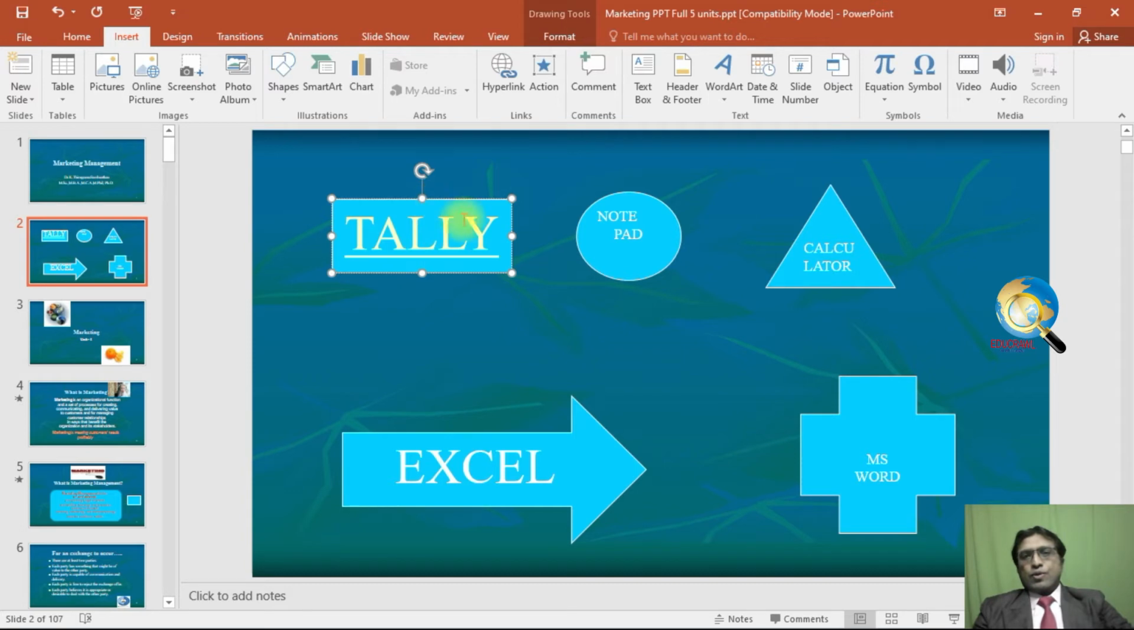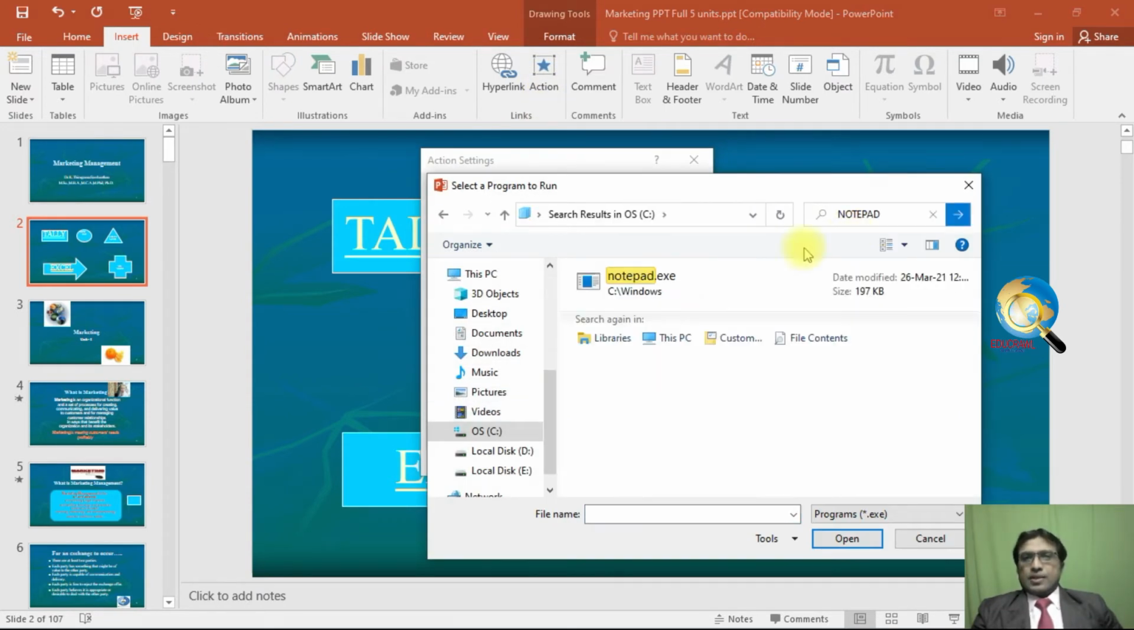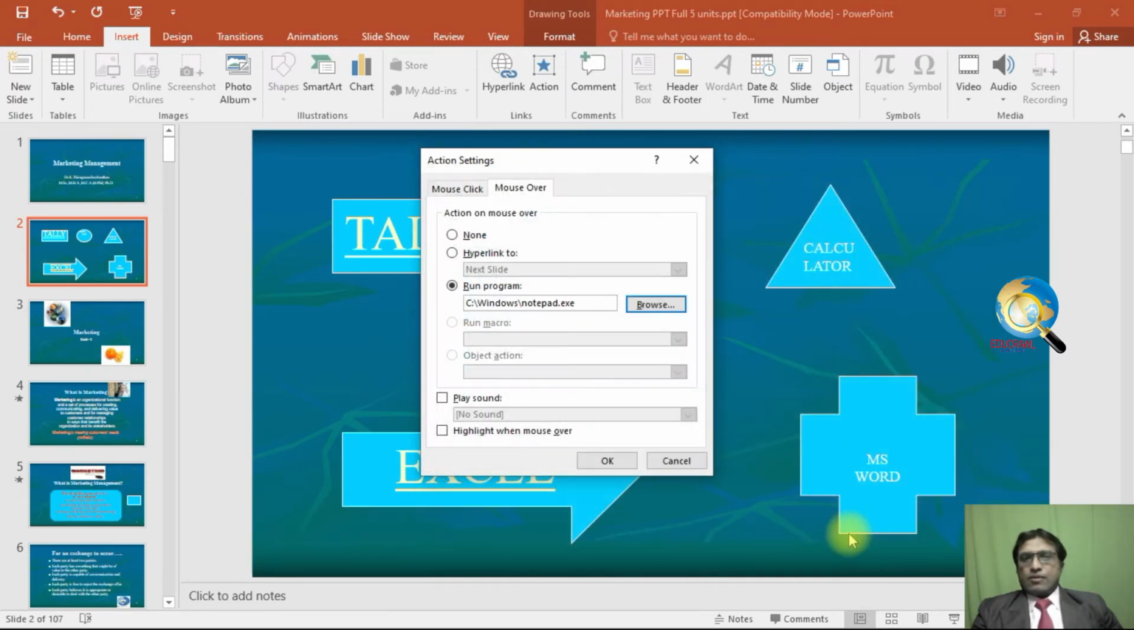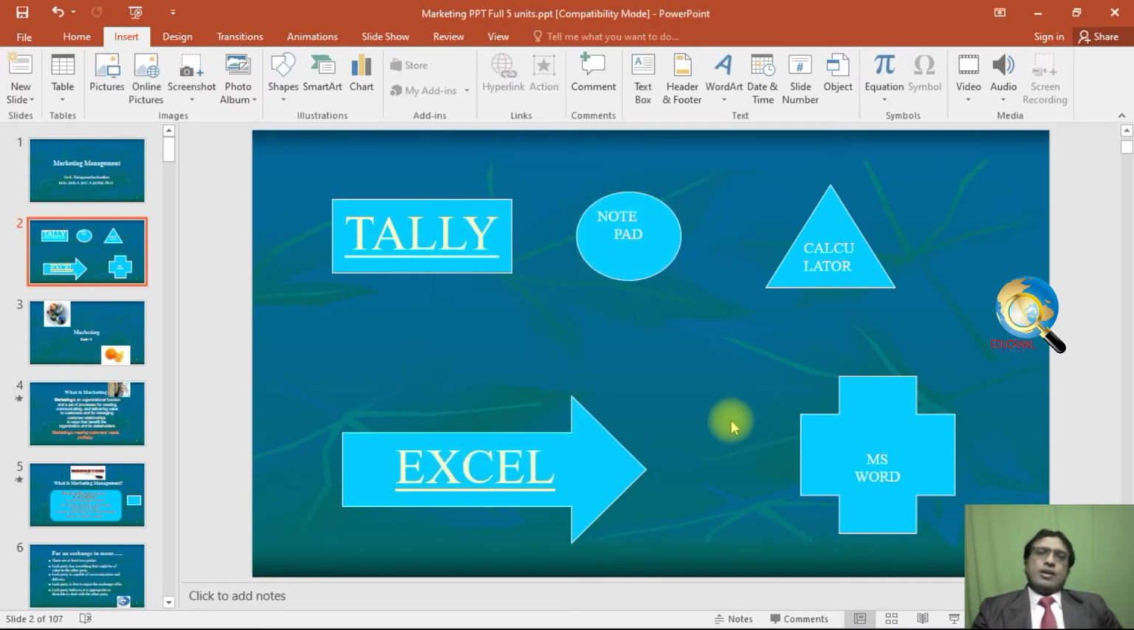So on mouse over we have written. Let us see how to open Notepad. So insert action, choose a program, C:. You can see here the notepad.exe is there. You click this and click OK. So C: Windows notepad.exe. So that notepad will be opening.